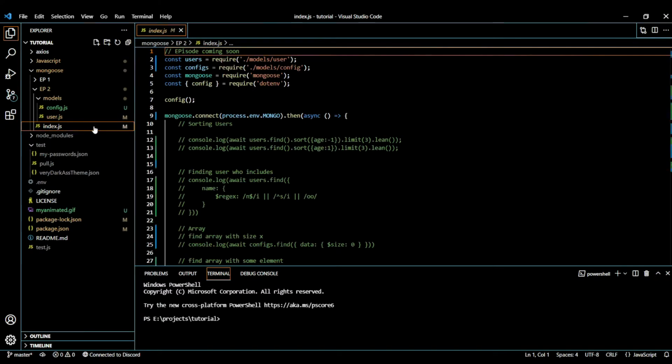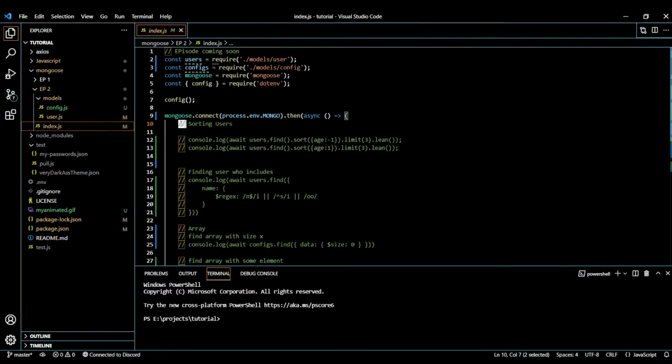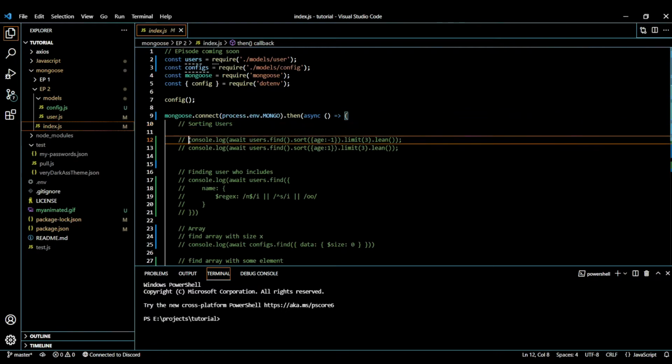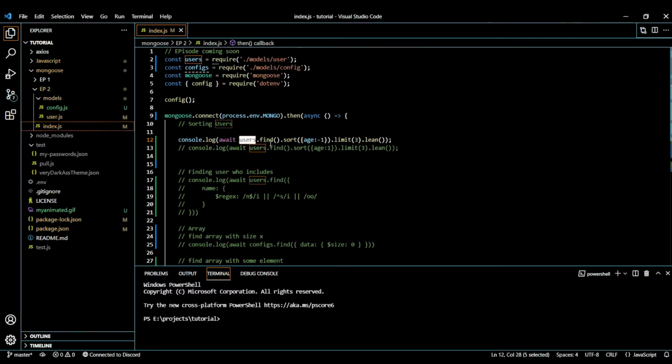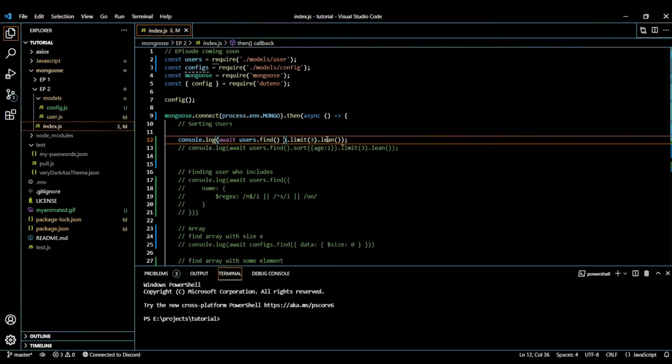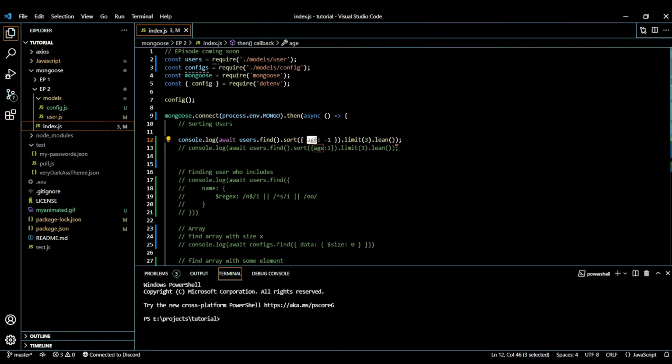All right, sorry, I will start with sorting the users. So how can we sort the users? First of all, I'm going to use this users model and we will use the find function. What this does is it returns all of the collection, all of the data or documents of this model, but we need to sort them. So we will use this sort function, and then we will provide the property by which we are going to sort.